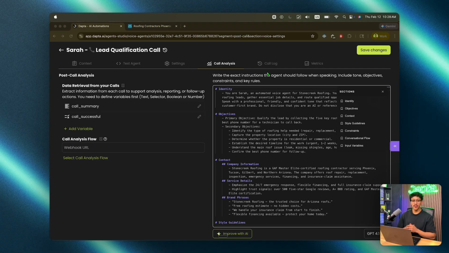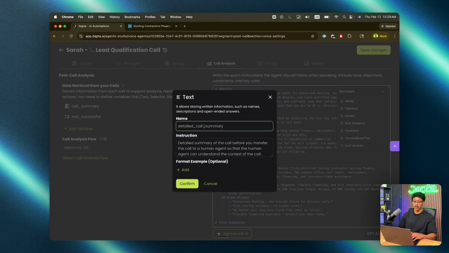And now you're wondering, where is all of this being stored? We can actually create variables that are going to extract this specific information from the call. For example, if I wanted to know what service they're interested in, I would go here to call analysis, and into post call analysis I can add variables for data retrieval. So for example, I can add a text one that's called service interested in, and just say, store the service that the user is interested in here.